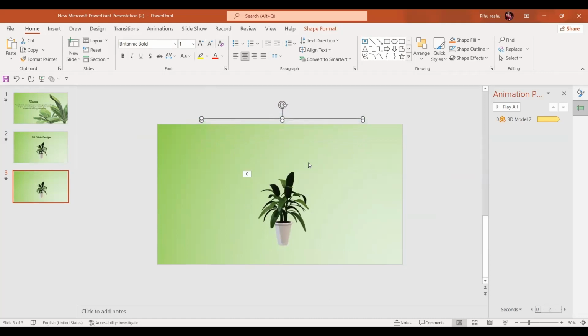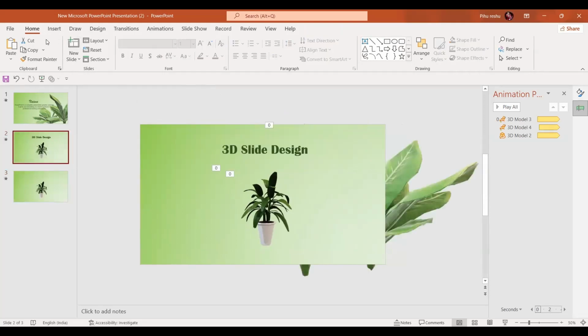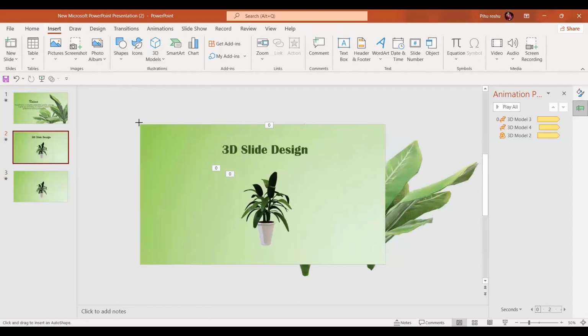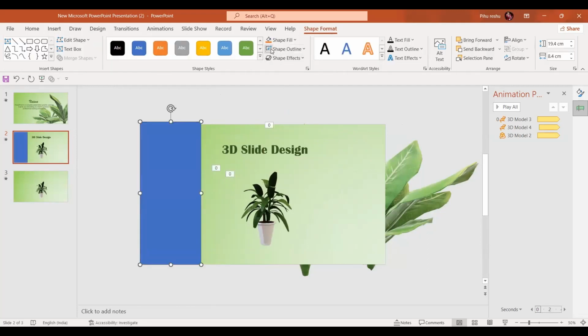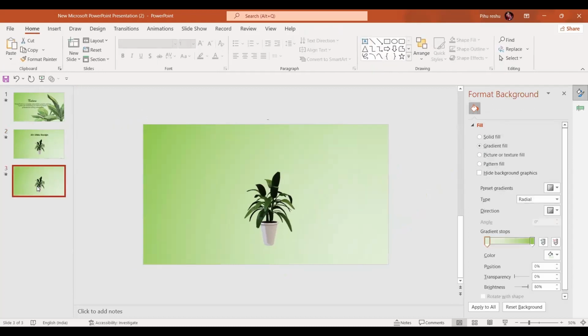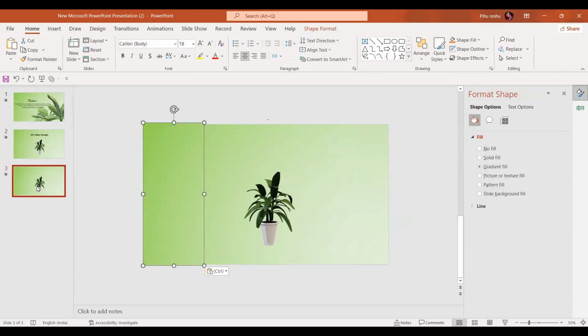Easy. Now in the next step, for slide number 2, we are going to insert one more rectangle. Okay, like this. Now for this, the shape outline is going to be no outline, and similarly slide background fill. All right, now let's just send it backwards. Okay, like this. Now press Ctrl C and let's copy it on our slide number 3 as well.